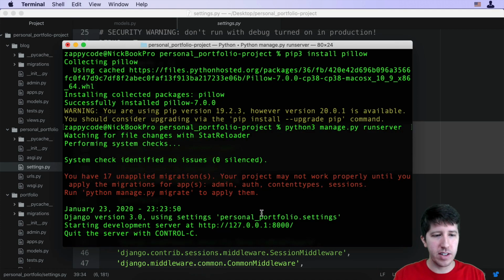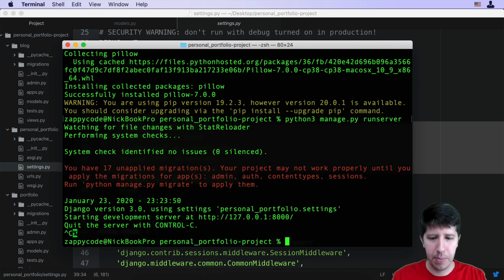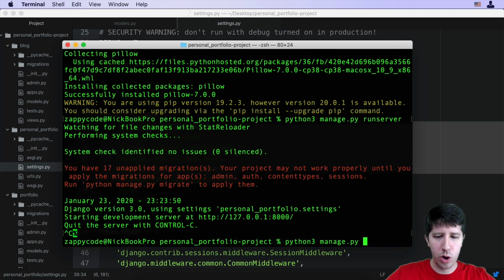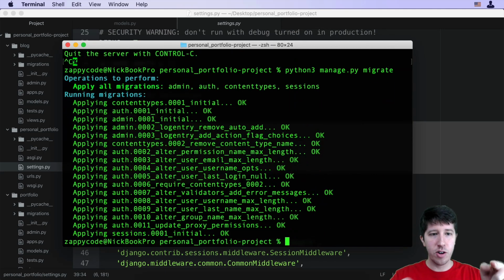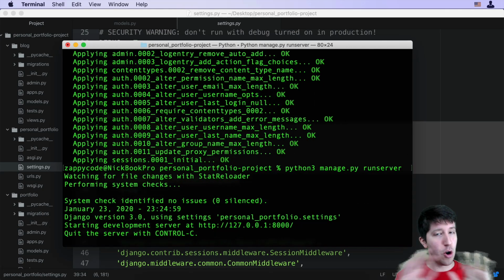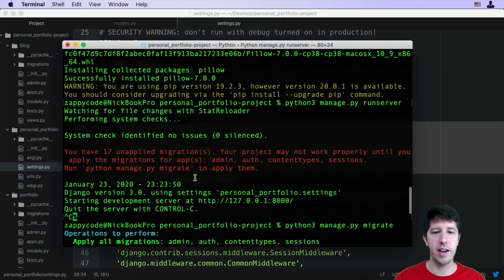The way to apply these migrations is you do a Control-C, then we do python3 manage.py migrate, just simply migrate. Okay, and you can see that went and did those 17 things. So now if I go ahead and hit run server, that error no longer shows up. It's pretty cool, right? We got rid of this error.